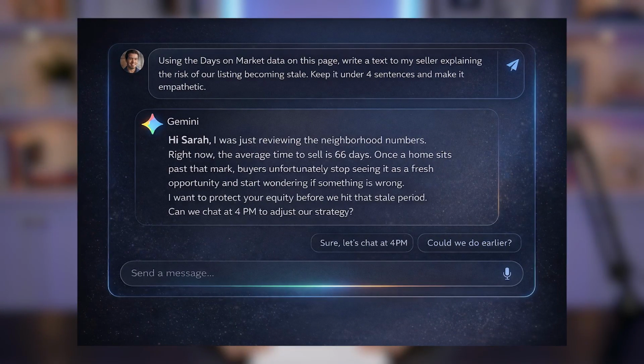Let's say your local market average is currently 66 days. The AI is going to pull that specific number and generate a message explaining that the first few weeks are crucial. It will output something like, "Hi, Sarah, I was just reviewing the neighborhood numbers. Right now, the average time to sell is 66 days. Once a home sits past that mark, buyers unfortunately stop seeing it as a fresh opportunity and start wondering if something is wrong. I want to protect your equity before we hit that stale period. Can we chat at 4 p.m. to adjust our strategy?"